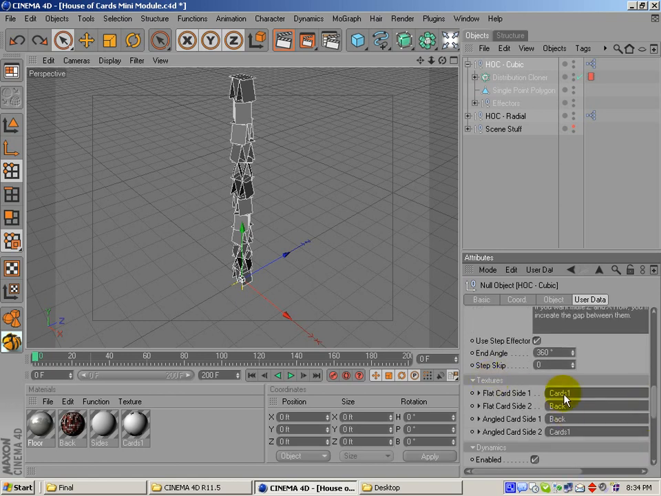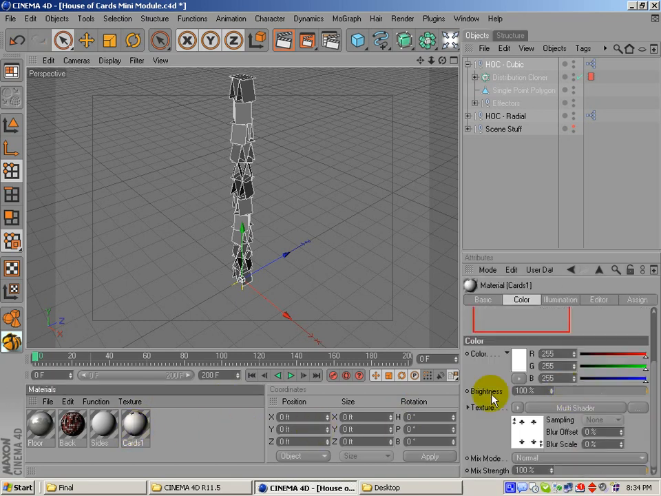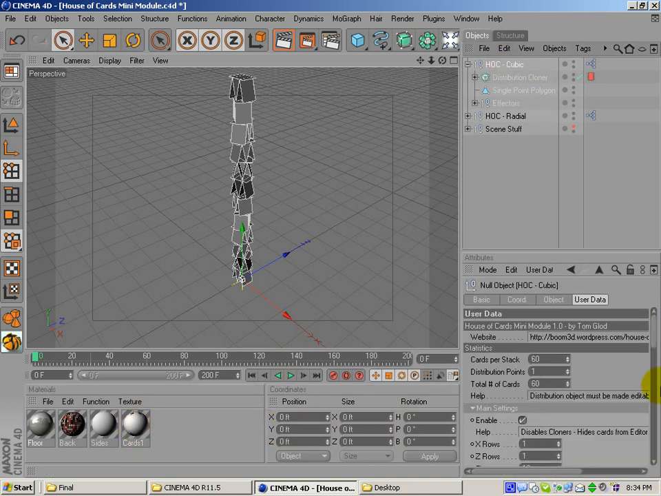And here you have options for textures to change the textures. Like you may want to have the faces pointing the other way. You just kind of switch these around, and you do it by dragging these textures into these boxes here. Okay, so what else?